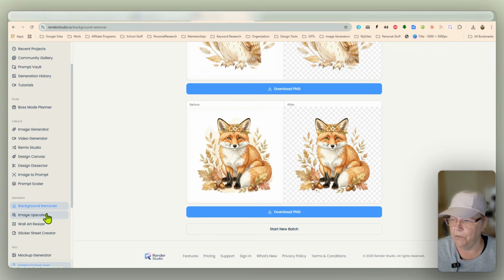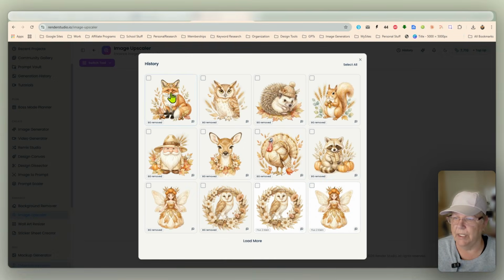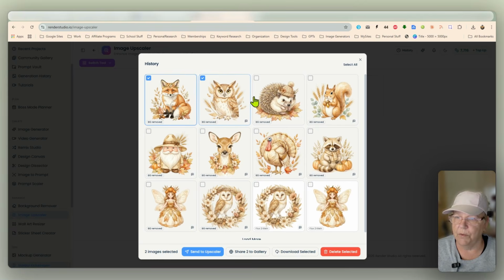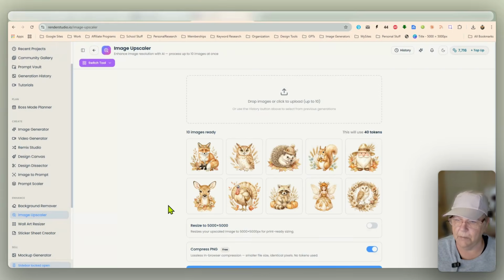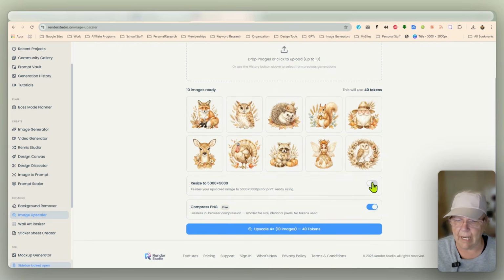I'm going to move into the image upscaler. Again, I'm just going to select from my history. You can see these were the originals, and here they all are with their backgrounds removed. So I'm going to select the ones that already had their background removed and send them to the upscaler. In here, I have some options. I can ask it to resize these to 5,000 by 5,000, but I don't really need to do that because I'm just putting them into Affinity as assets. So the 4,096 is plenty big enough.